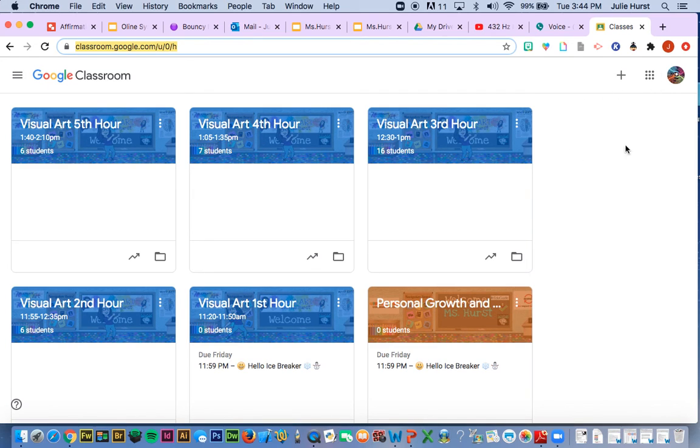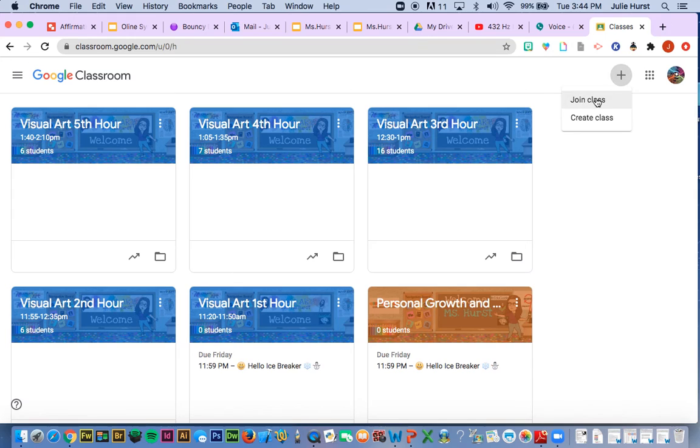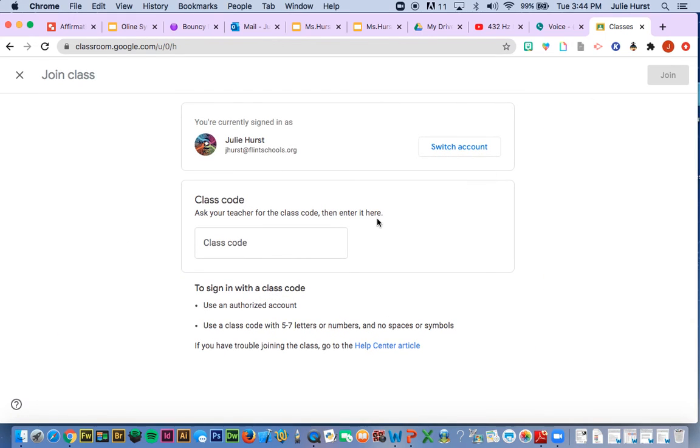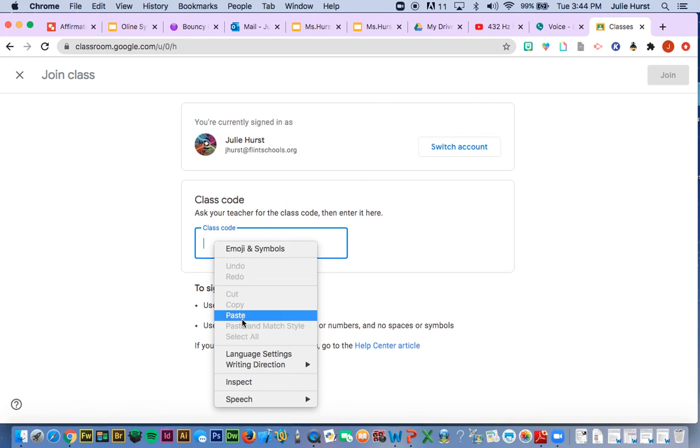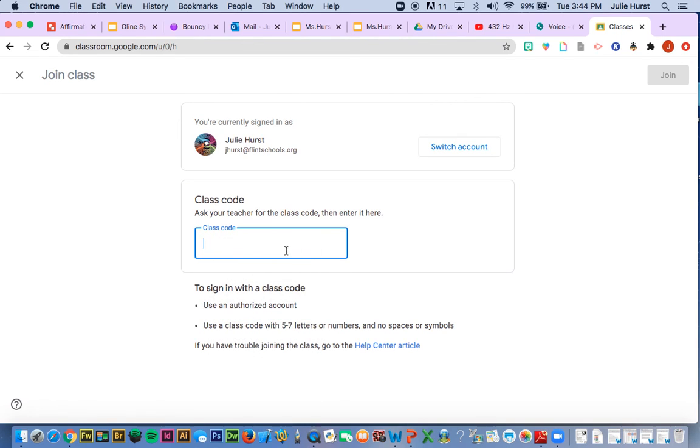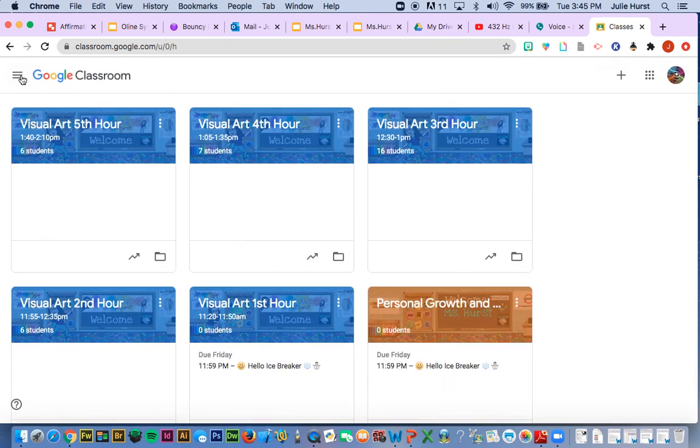And when you get to the Google Classroom app here, you're going to want to go up to this plus sign. You're going to click it and hit Join Class. And it's going to ask you to put that class code right here. So when you're emailed a code, you should copy it and then hit Paste. And it should paste right here in the class code once you have it. So I'm going to exit out of here.